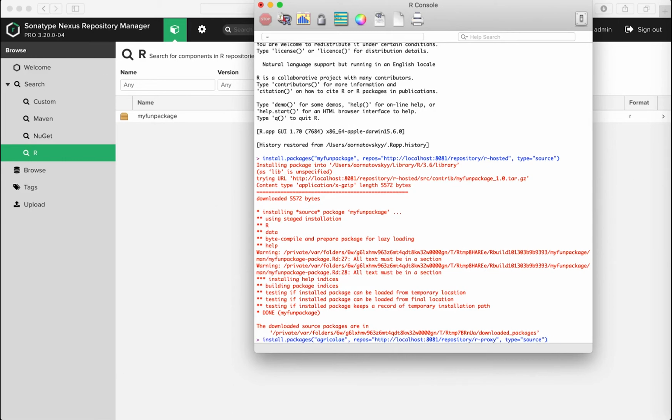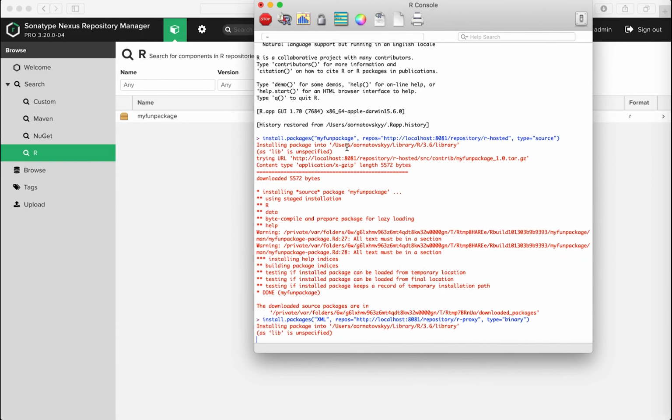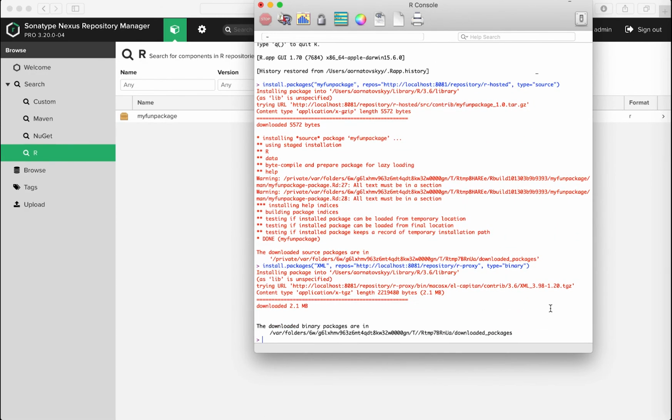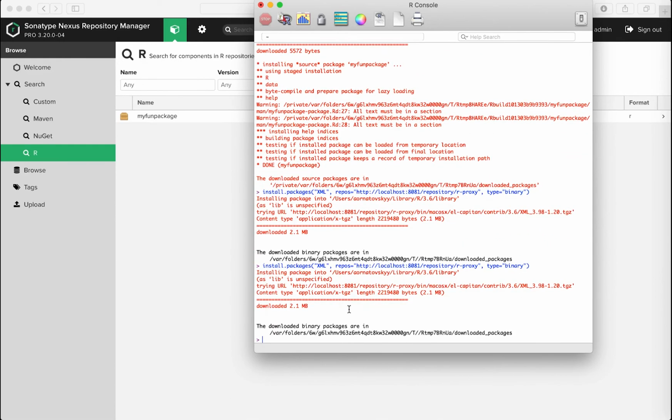Let's try to install something from the R proxy. This will take some time. All right, 2 megabytes downloaded successfully. Let's install it once again. You will see that it is much faster.